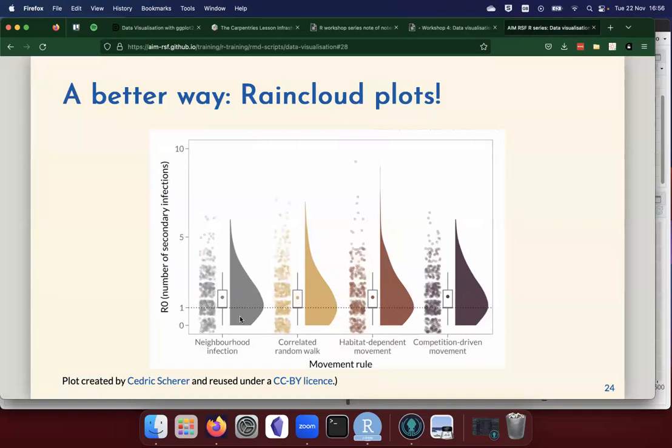Okay, so what are rain cloud plots? Rain cloud plots consist of at least two elements. One of them is this kind of density, which illustrates the distribution from which the data came. So it shows you the shape of the distribution. And there's also a visualization of the actual raw data. So those things are always there.